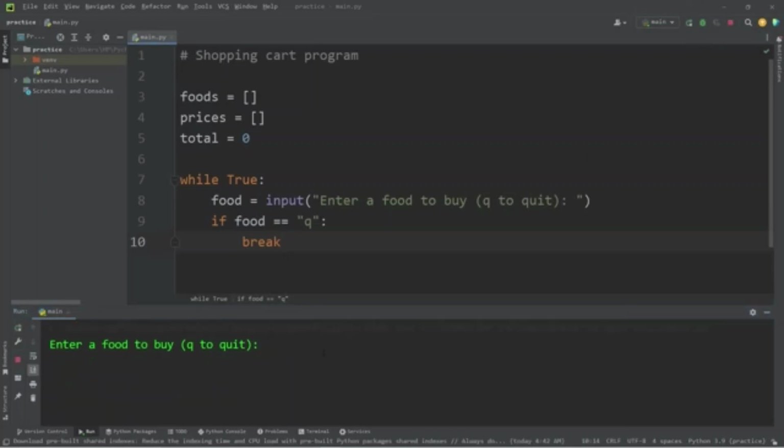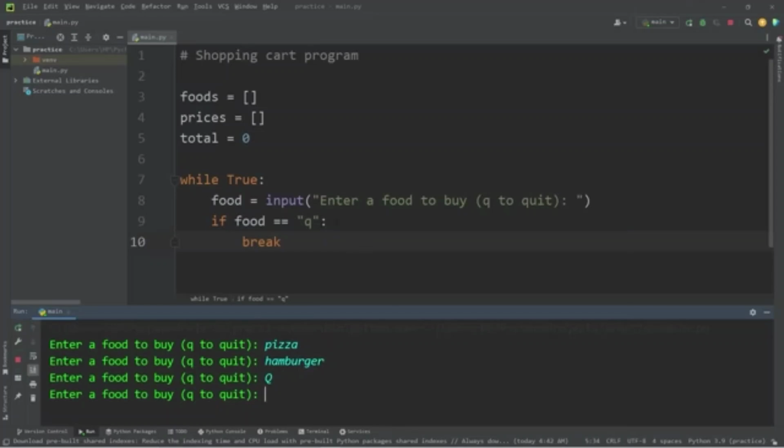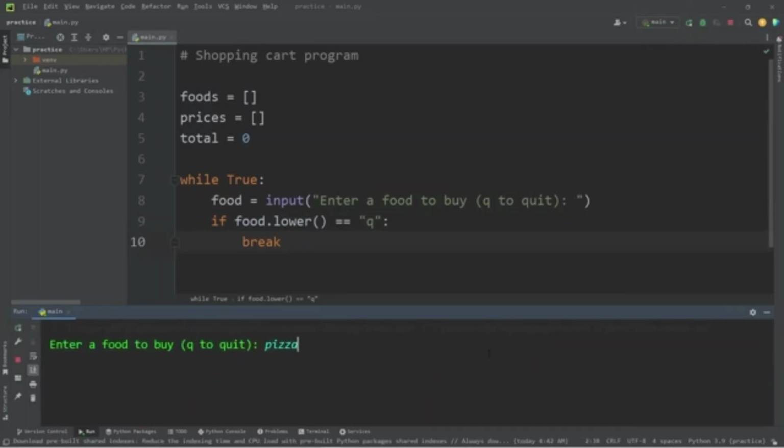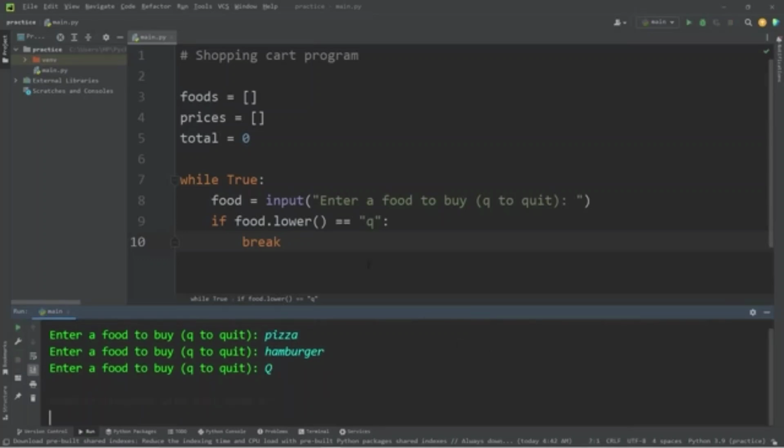Now what if somebody types in uppercase Q? Pizza, hamburger, uppercase Q. Well, we can't actually quit. After accepting our user input, if food.lower method, this will take our input, make it lowercase, just for a comparison. Let's try that again. Pizza, hamburger. I'll type capital Q to quit, and that is valid.